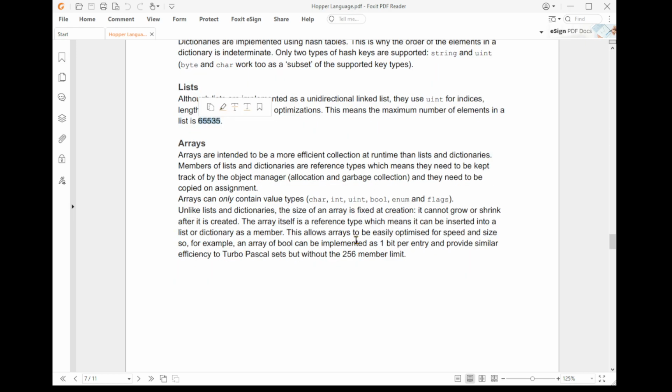Arrays were designed from the beginning to be something that would be super efficient on little machines. So you can only declare the size of an array at compile time, not at runtime. It can't grow or anything. Arrays can only contain value types, so the ones listed there. And I'll mention why float and long are not value types. I'll mention that in a second.